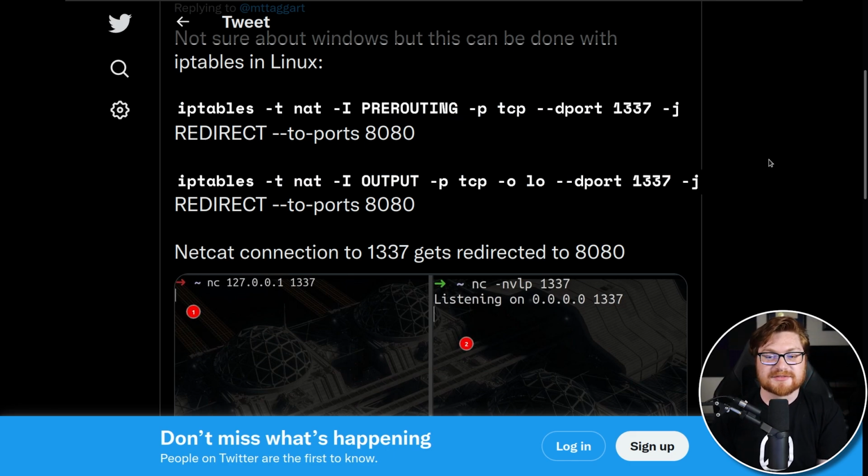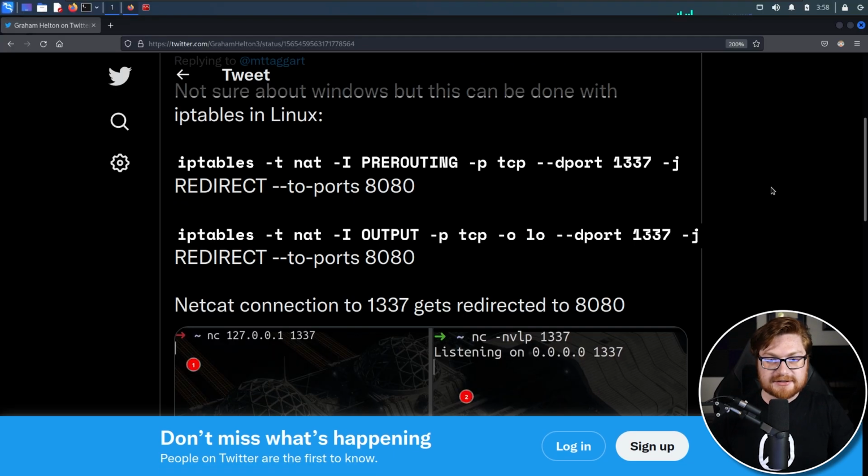And then you'll end up specifying, hey, on localhost as your interface here, lo, that destination port 1337, we will redirect that to port 8080. So let's play with that. Let me showcase it here. I want to see if I can do this.